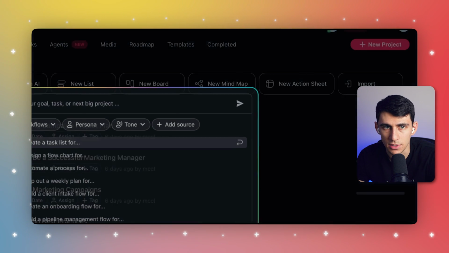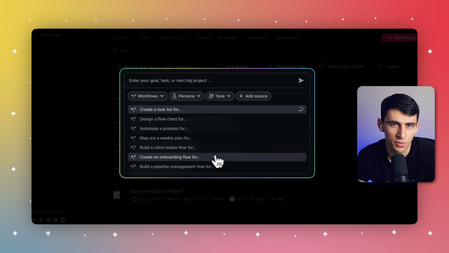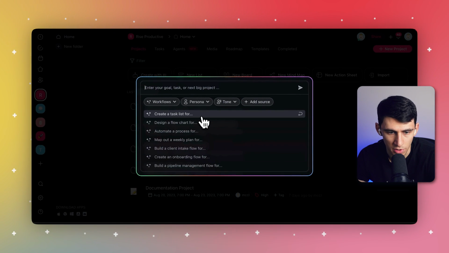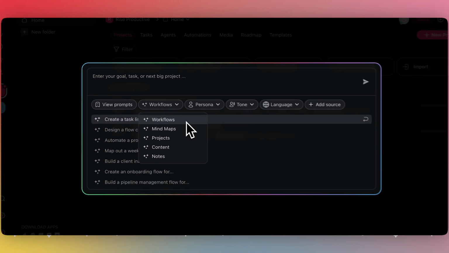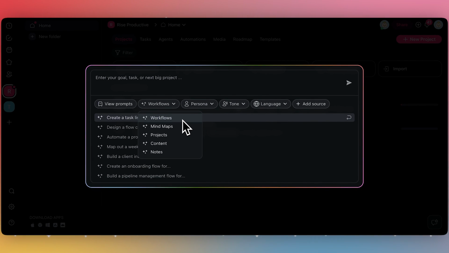The next step would be to describe your project or choose from the preset generator settings. So for example, you could click on one of these workflows. First up is the workflows category. By choosing this, you can create workflows based on the prompt that you enter. The next category is mind maps. You can choose this category if you want to develop detailed diagrams that organize your thoughts clearly and cohesively.